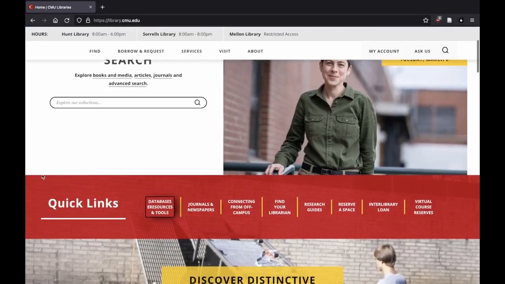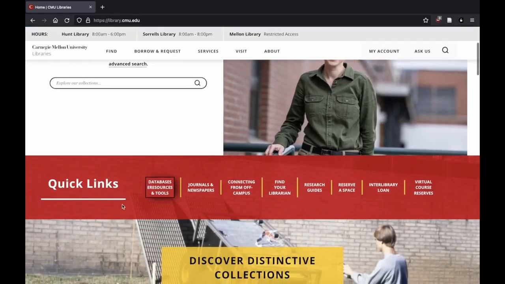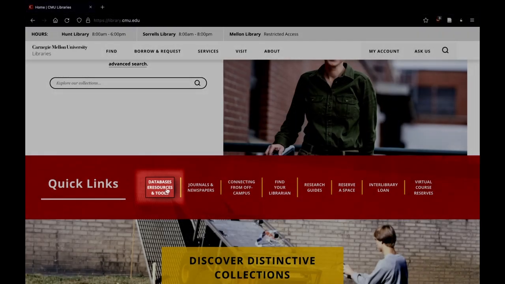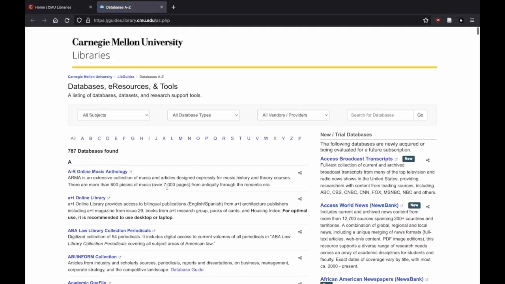If we scroll down slightly, there is a red quick links banner. We want to click the first option on the left, databases, e-resources, and tools. This will load a new web page which lists many of the electronic resources that we offer for remote access. Each database has a short description which details what that resource offers.